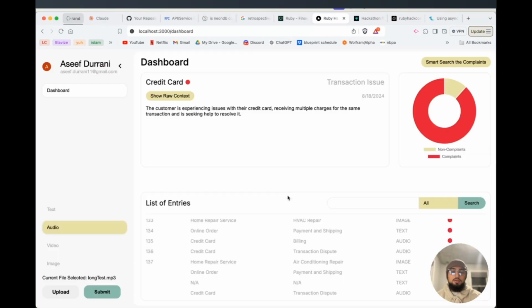So if I do Google Cloud, this will also take a second. In the meantime, we can see that I will explain this in just a second to show raw context and not raw context. Here we are. Credit card, billing issue, transaction dispute, billing issue, more or less the same.